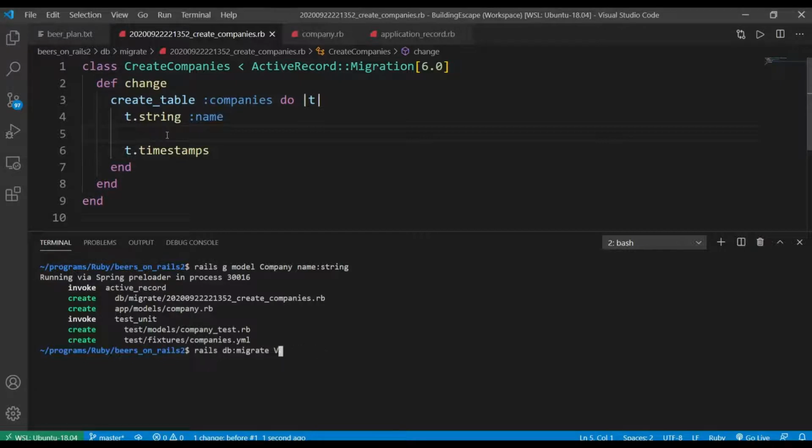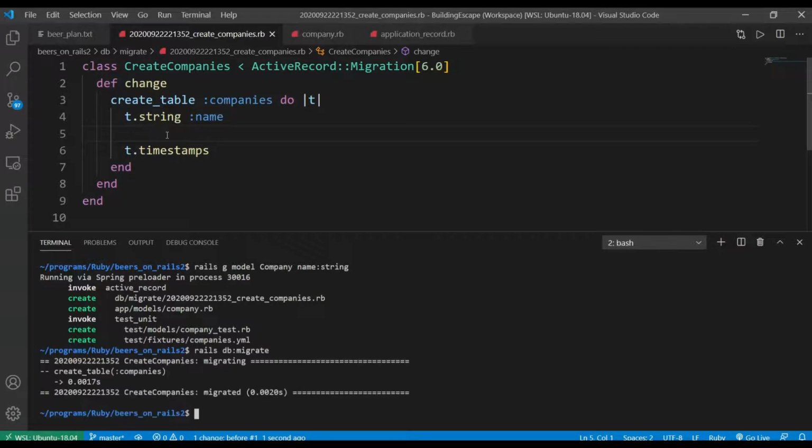And so I'm going to run rails db:migrate. That will essentially bring the table that we created into the schema. Because without that, it won't actually bring it into the database, correct? You got it. Without running that command, there would be no companies table in the database.